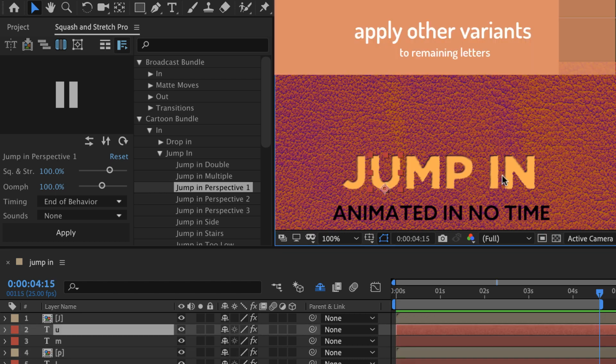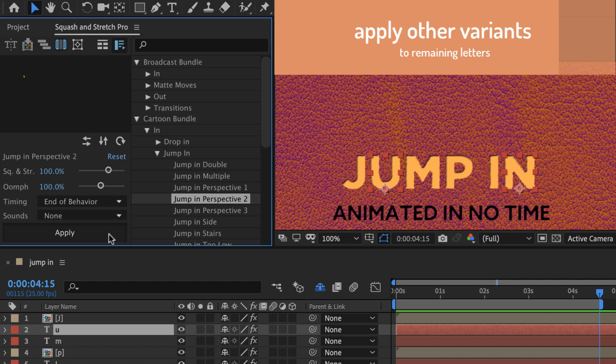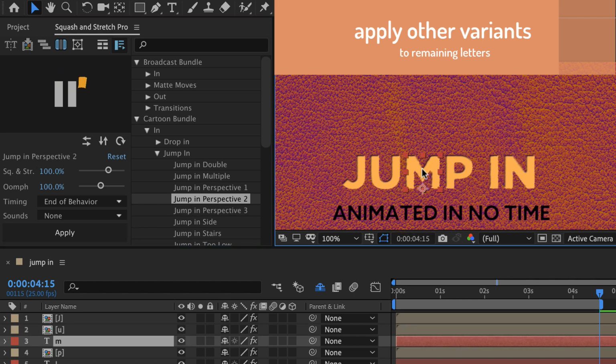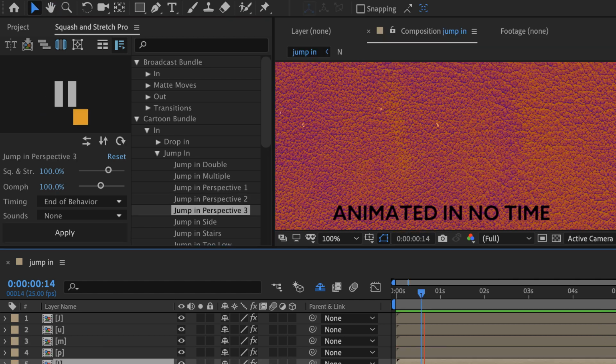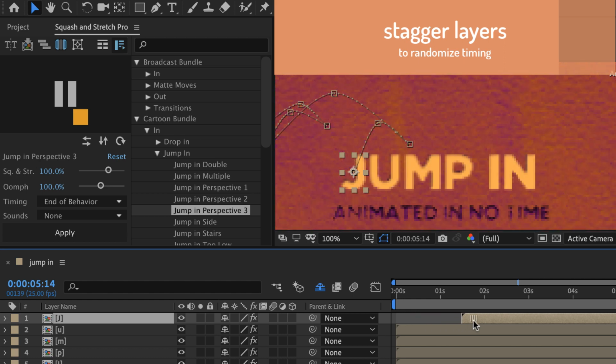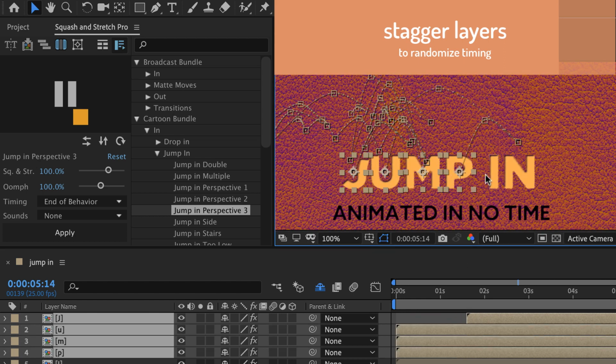So let's apply to the other letters the jump in perspective 2 and the jump in perspective 3 behaviors, such that we have some variation. Finally, to create even more variation, we stagger the layers using the stagger function of Squash and Stretch Pro.